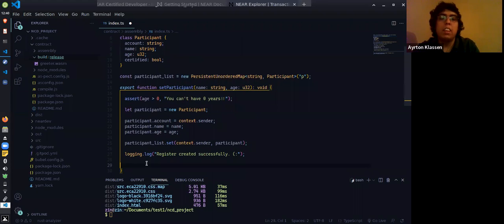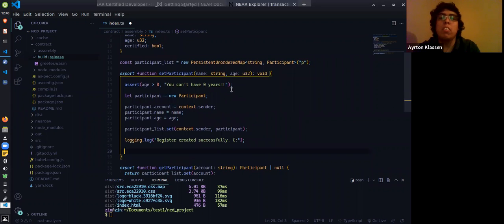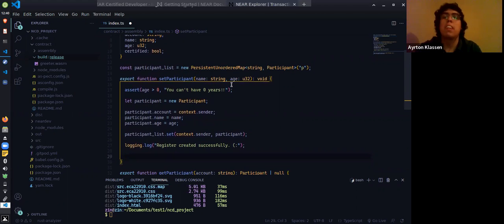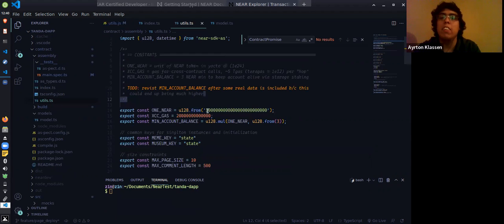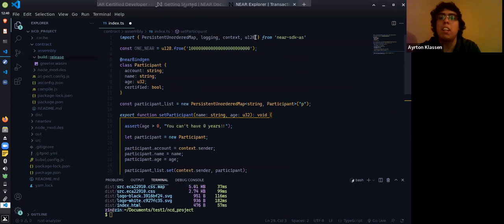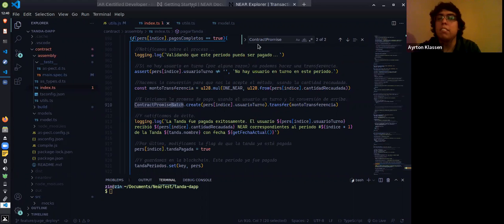So first of all, let's, okay, how are we going to do this? Each time we set the participant, we need to actually give you some money. That doesn't make a lot of sense on an application, but we're going to do it anyway because we got a lot of money. We're rich here on testnet NEAR. So I'm gonna use this function called contract promise batch. And now I also need to import it from here. Oops. Okay.